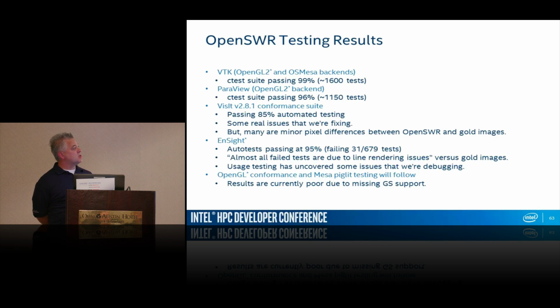And also Nsight is doing quite well. Real usage testing has shown us that we've got a little bit of debugging to do, but we're well on the way to actually running that quite well also. Eventually we will start improving our results on the OpenGL conformance and Mesa piglit tests, although our results are currently not very good because we don't export the geometry shader right now, and many of the tests require the geometry shader.